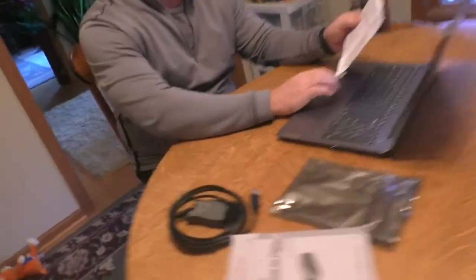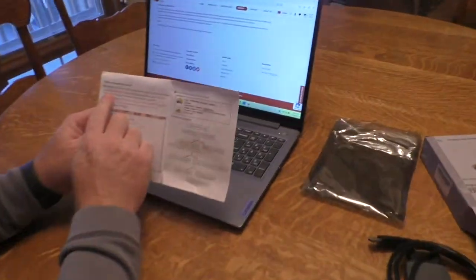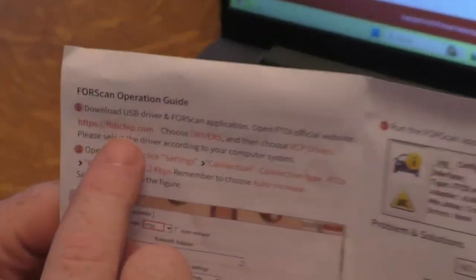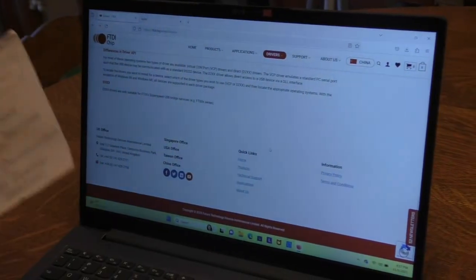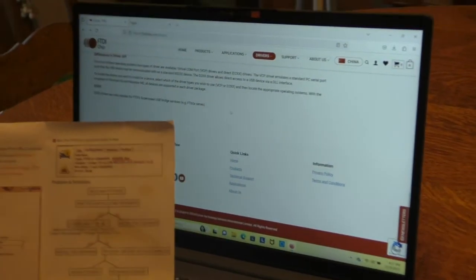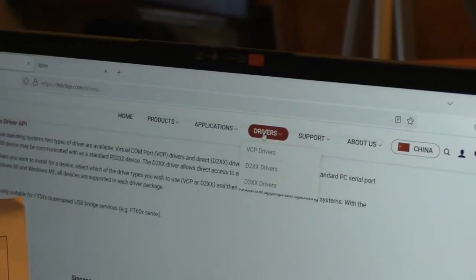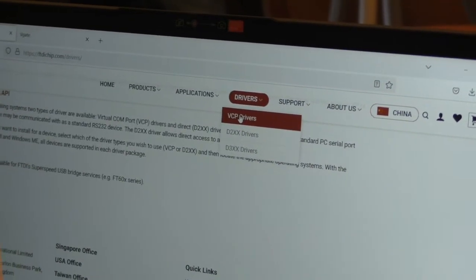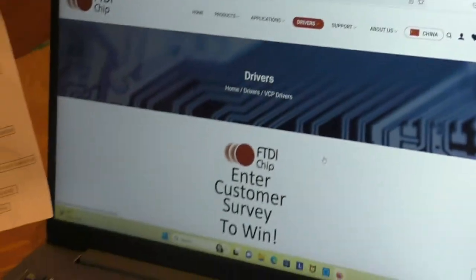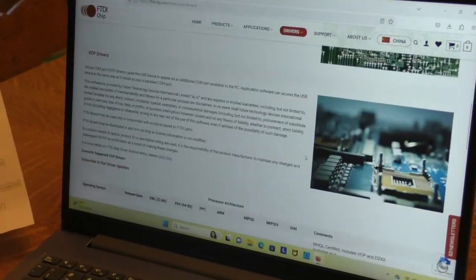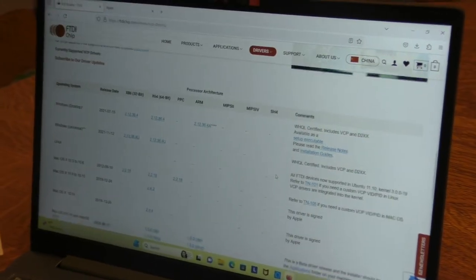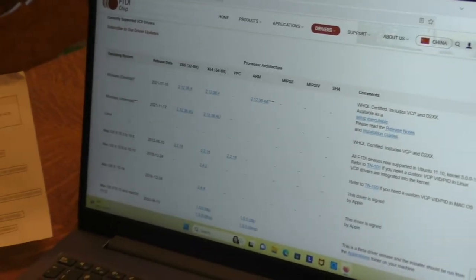They do give you a website. It's this one here, ftdichip.com. And so you go to that particular website and you find drivers. And you're going to go down to VCP drivers. Right? Now, it's going to give you an option on these particular drivers that you're going to need.